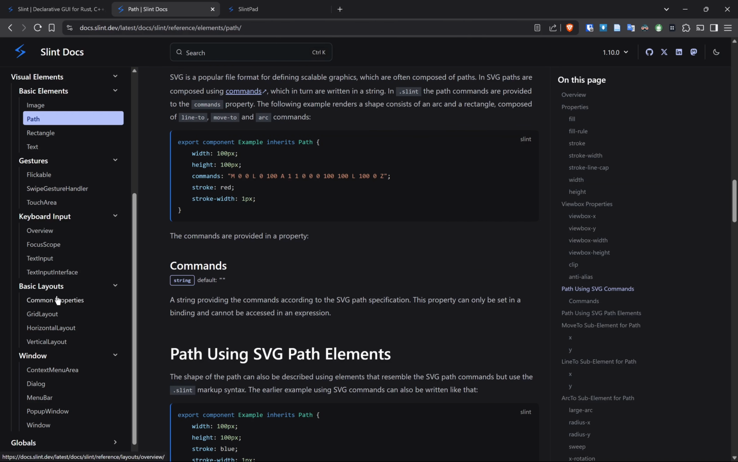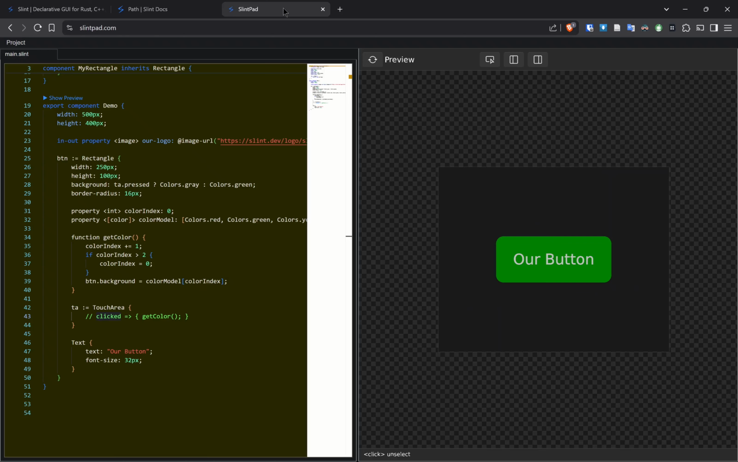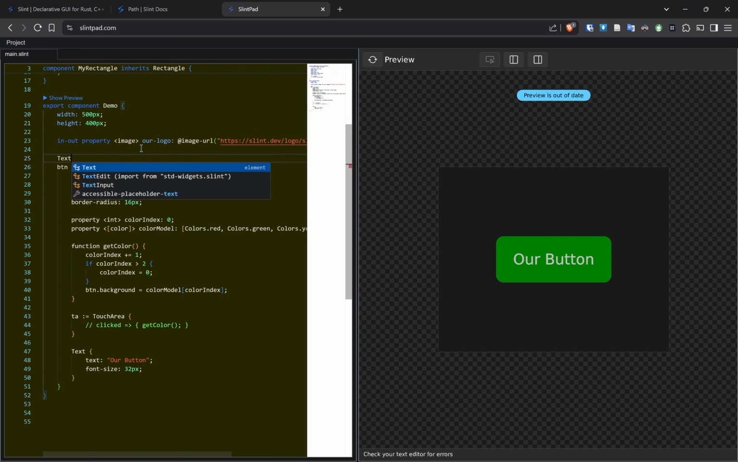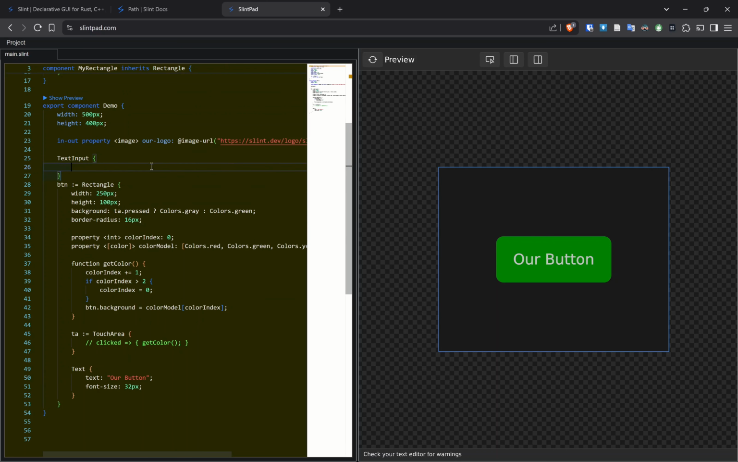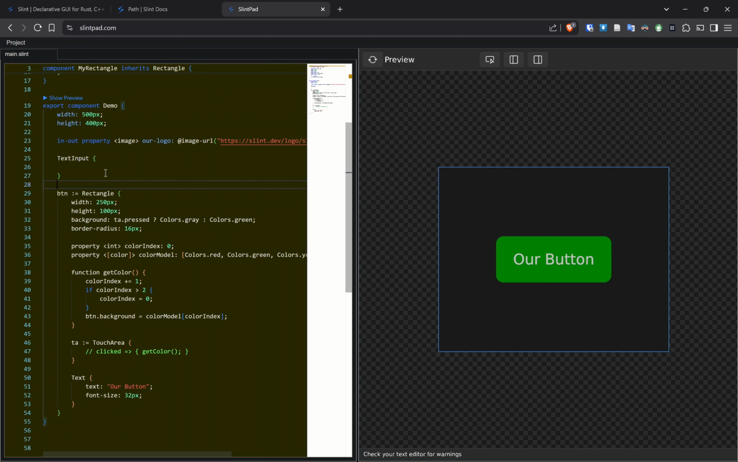Now, we've looked at the touch area. So for keyboard input, of interest, let's look at the text input. Basically, how do you get some text from the user? So if we come back here, we'll not remove this because we'll be building on it slowly. Let's add here a text input. So you will not see anything yet. Why? Because these two items are currently overlapping each other because there's no layout defined.